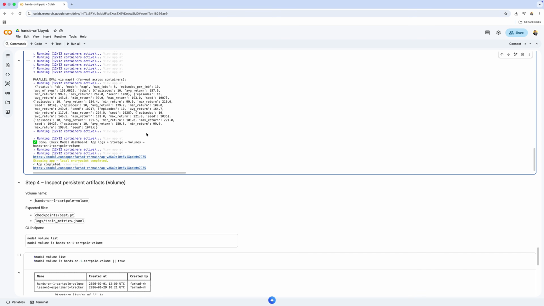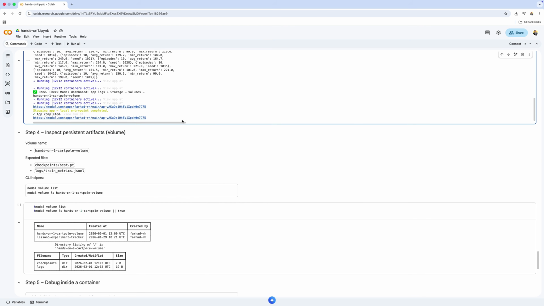If something goes wrong, you inspect logs in the Modal dashboard or shell into a container. If you want to rerun with different hyperparameters, you just rerun the command. This is exactly the workflow you want for production-grade RL, simulation, and large-scale AI experiments.